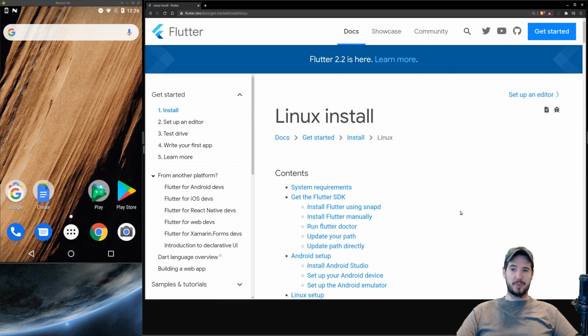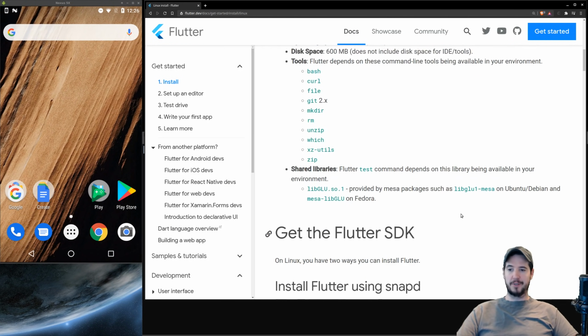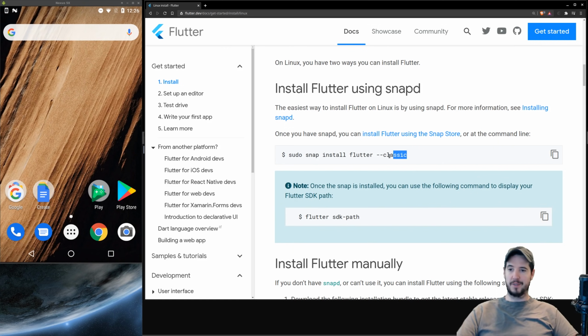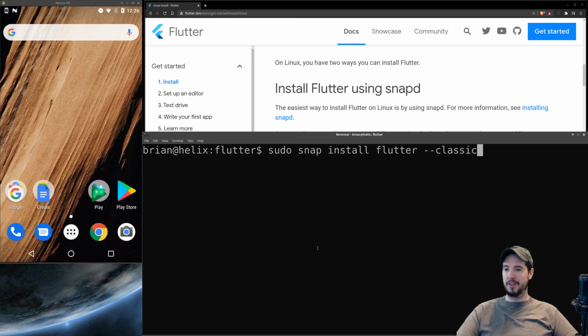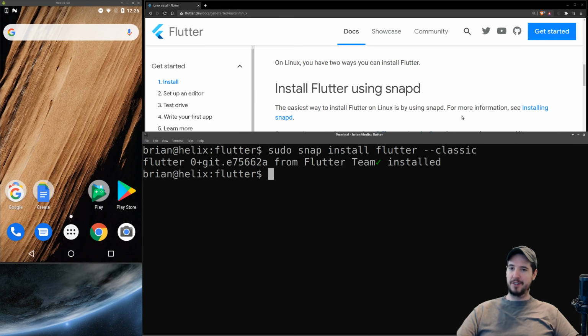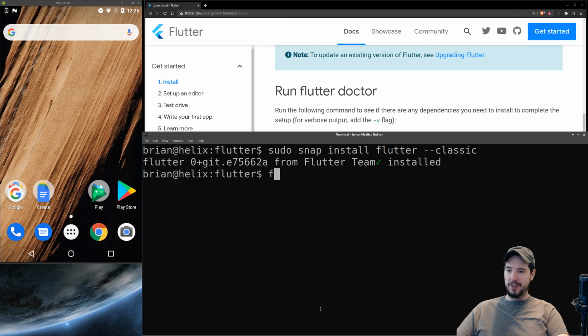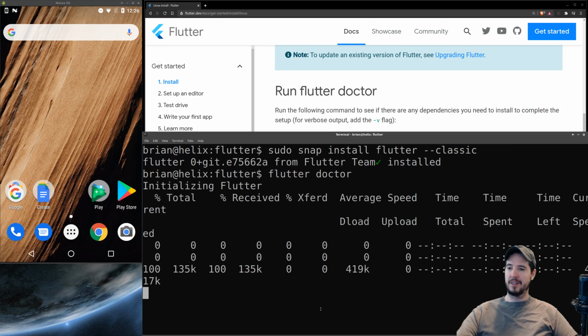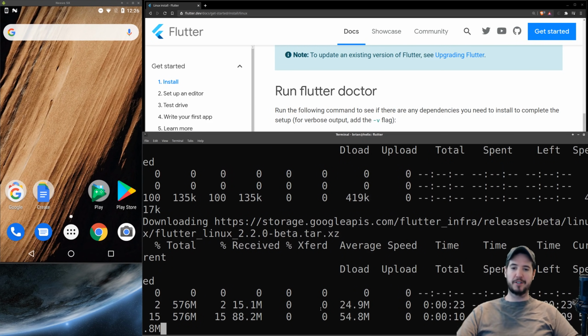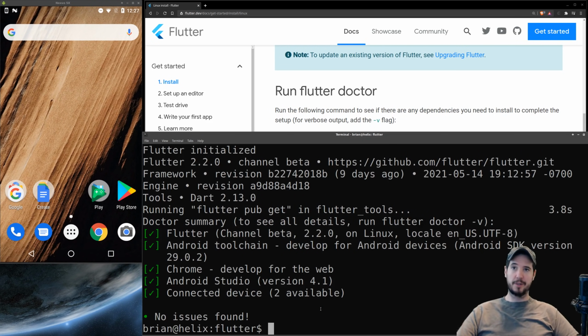Although there are quite a few steps to get Flutter installed manually, they do offer a snap, and because of the distro I'm using, I can just install that directly. After waiting a few seconds, the installation is done. After that, it wants me to run Flutter Doctor, I guess to do dependency checks, so I'll run that real quick. It looks like it's downloading a bunch of stuff. Took a couple of minutes, but it eventually finished.